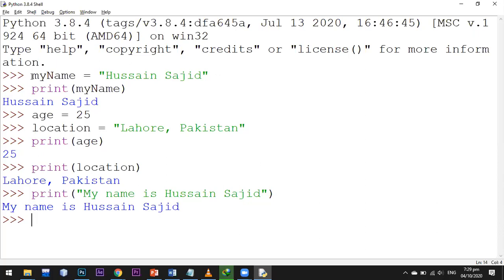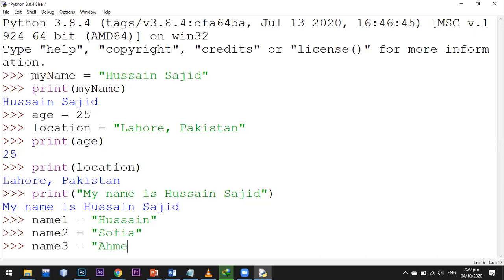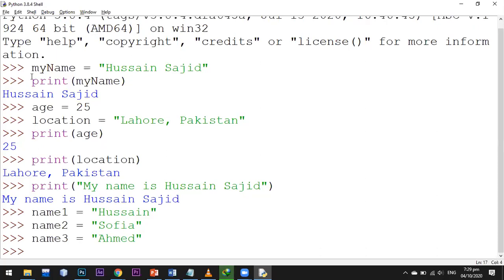One thing more, if I want to create different variables, like I have name one is equal to Hussein, this is one variable. Name two is equal to, say, Sophia. Name three is equal to Ahmad. In that way we create multiple variables one by one.